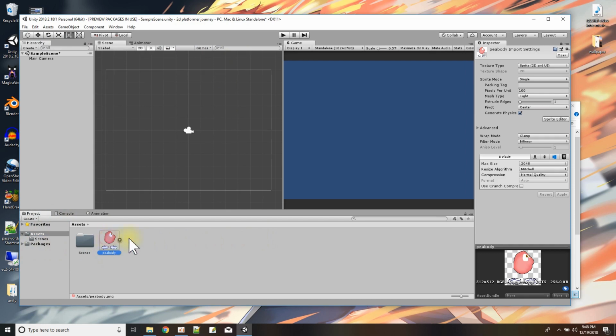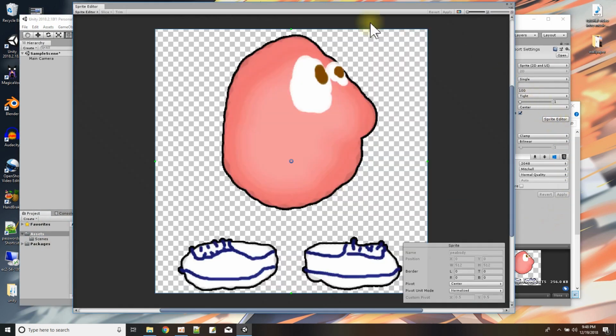So select the sprite in the asset window, and then click on the Sprite Editor button. And this new window comes up. So right here in the top right corner, there's a little drop down.